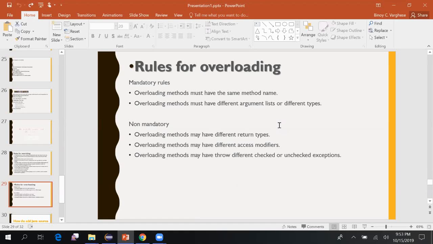In method overriding, the method name should match the parent class, whereas here the method names should exist in the same class. The same class will have the same method name. The second rule says that overloaded methods must have a different argument list, either a difference in the number of arguments or a difference in type.